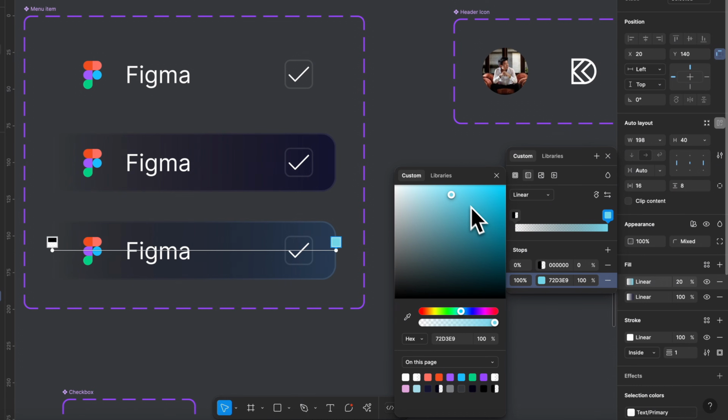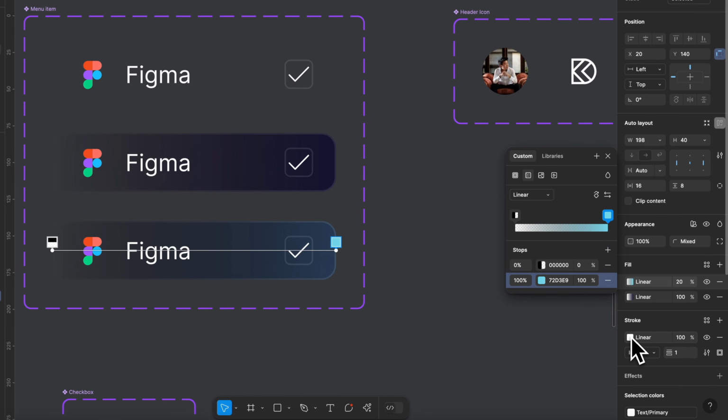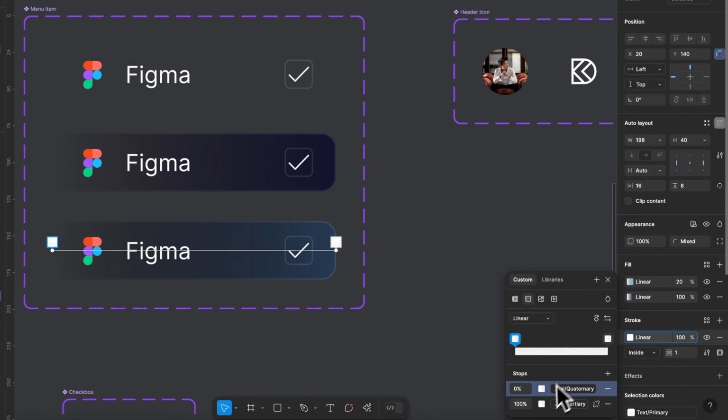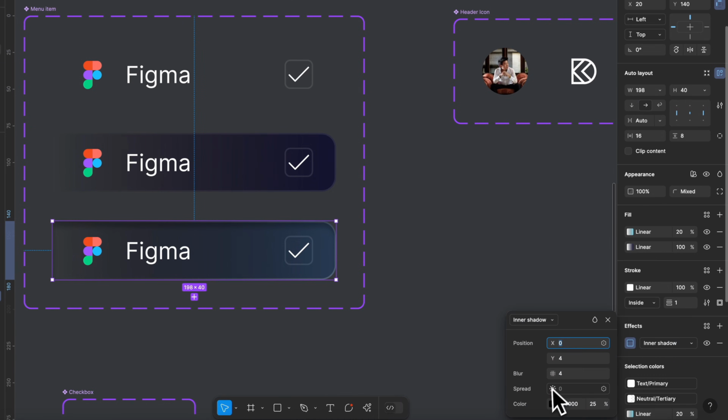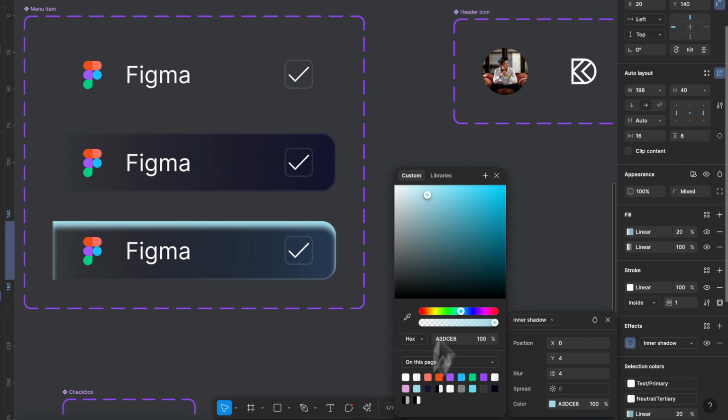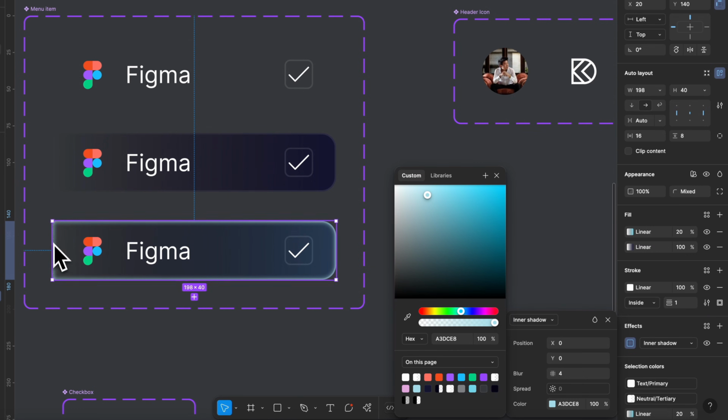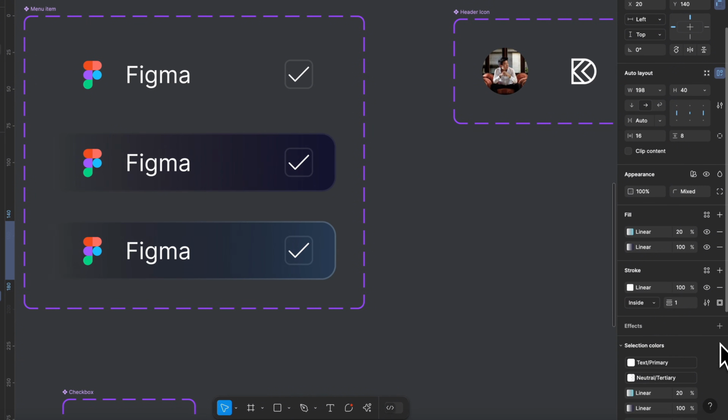For selected state, make the change more obvious, such as using a bold background color, a border, an outline, or a stronger text color to indicate the item is activated. Okay, so keep it simple. Avoid overcomplicating with excessive effects. A clean, clear design is more user-friendly.